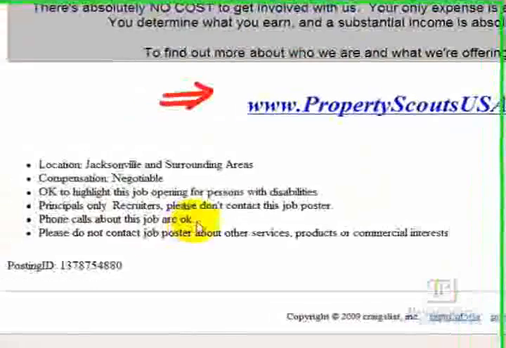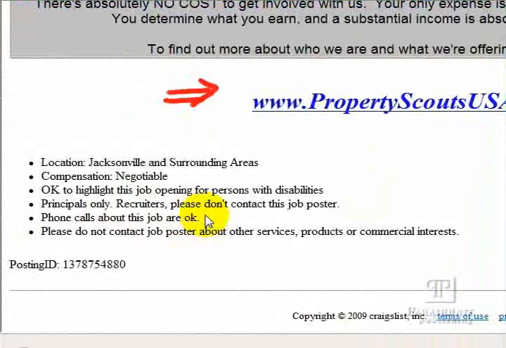Well, let me just show one other thing down here. You notice I did put down there that phone calls about this job are okay. Sure. I don't mind taking phone calls if the people are that excited about it that they want to call and speak to them, or if they just want to make sure we're for real.